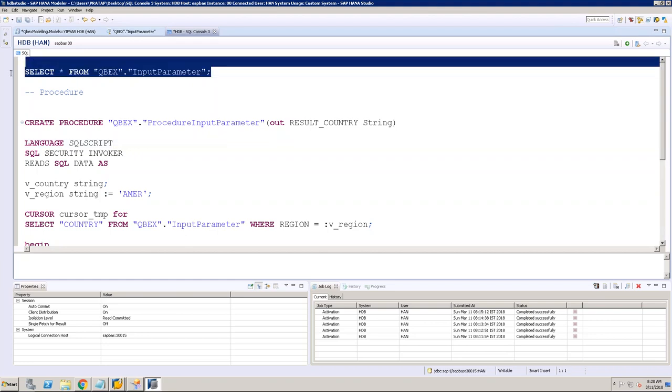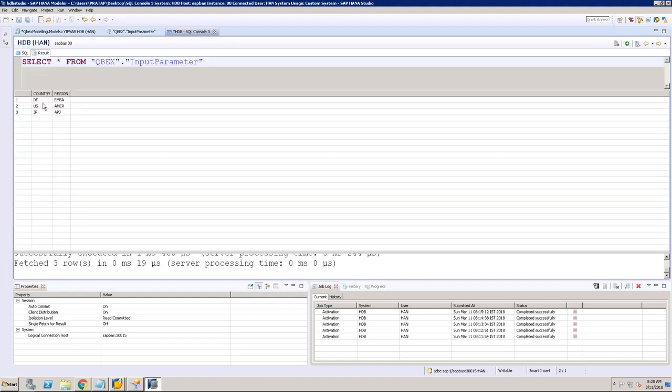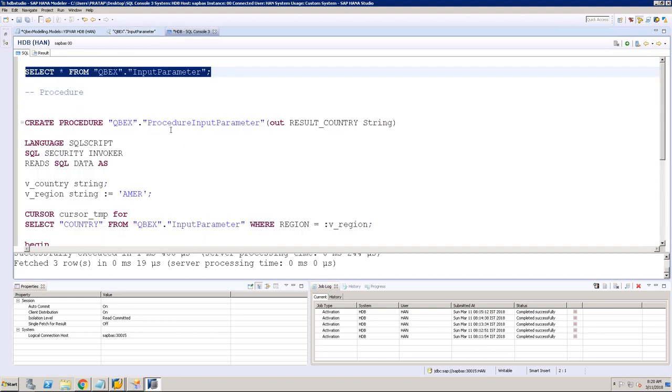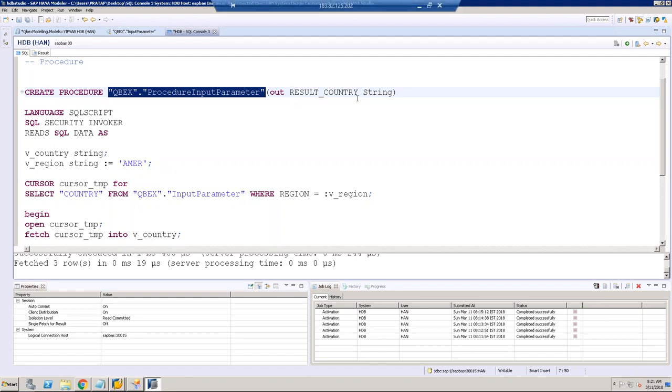Okay. So I'm just trying to select first what we have in this input parameter table. I've got this country column and the column region. Good. Now the logic is I'm creating a procedure, and this is the name of the stored procedure. This procedure is going to return out some parameters, similar to a function. I've got it returning out result_country, which is a string.